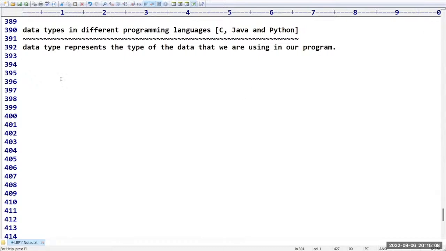Yeah. So the data type represents the type of the data that we are using in our program. In our program, what kind of data we are using, that is represented by the data type. Sir, in general, the data types are classified into integer values, real values, next characters, next boolean values, etc. These are some of the data types which we are going to use.